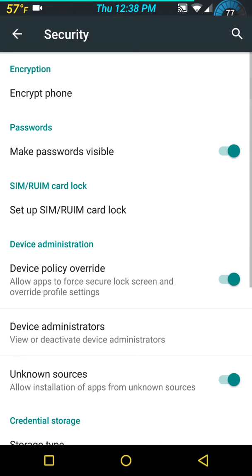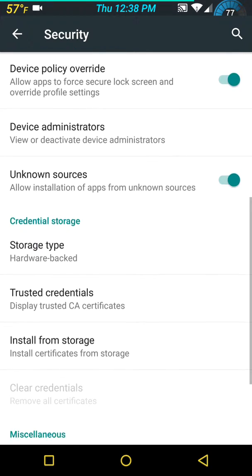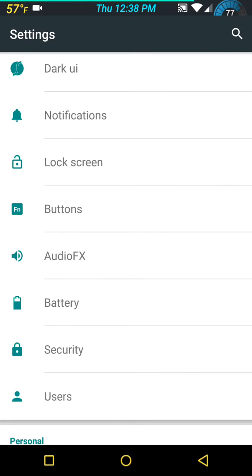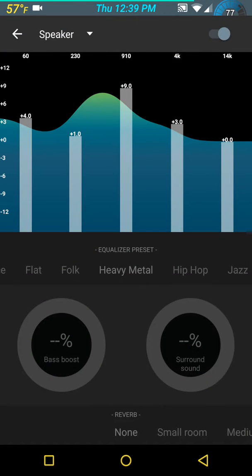Under security, there are your security settings. Very basic. It does the audio effect. I really do like this app. It works very, very well.